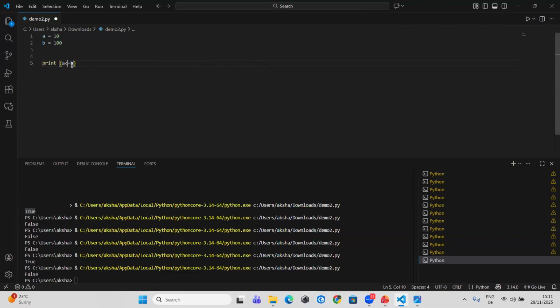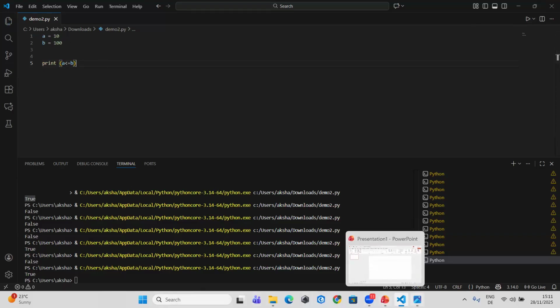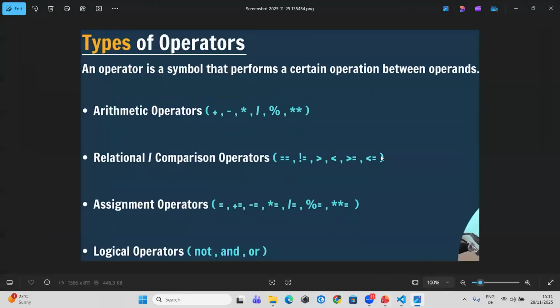What if I say A is less than or equal to B? What will happen? True. So this time it is true. Okay. So now you know the comparison operators.